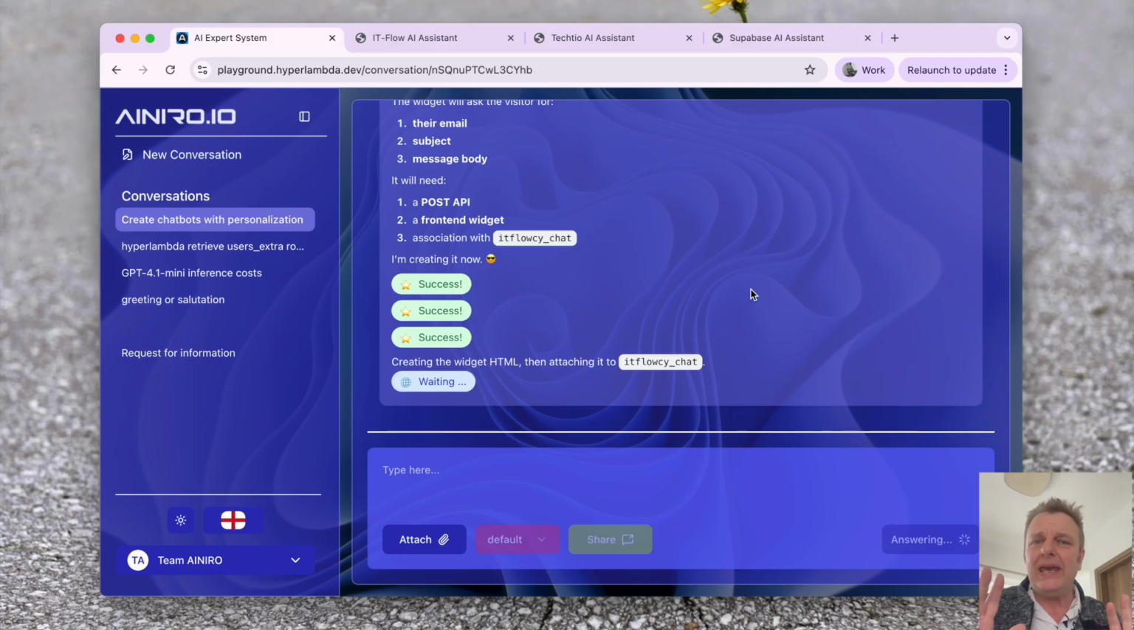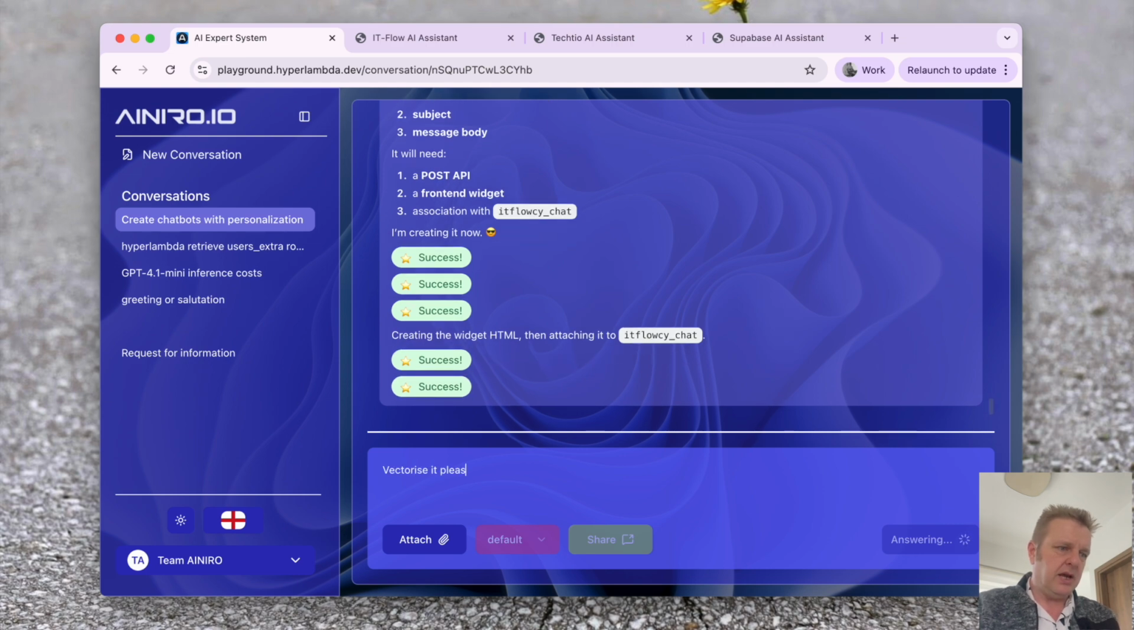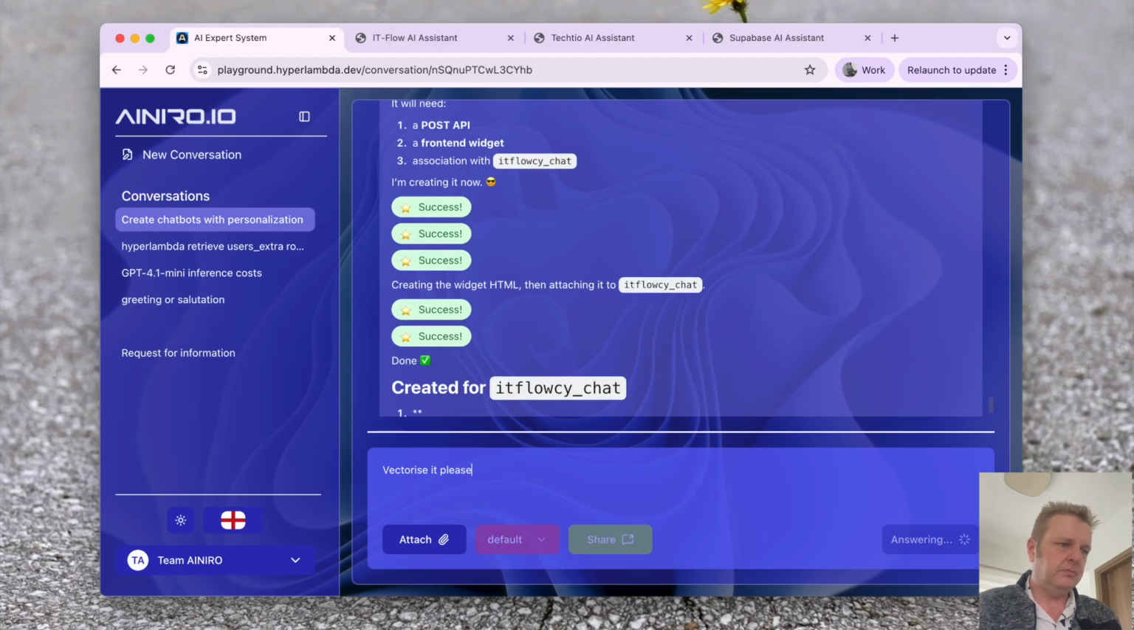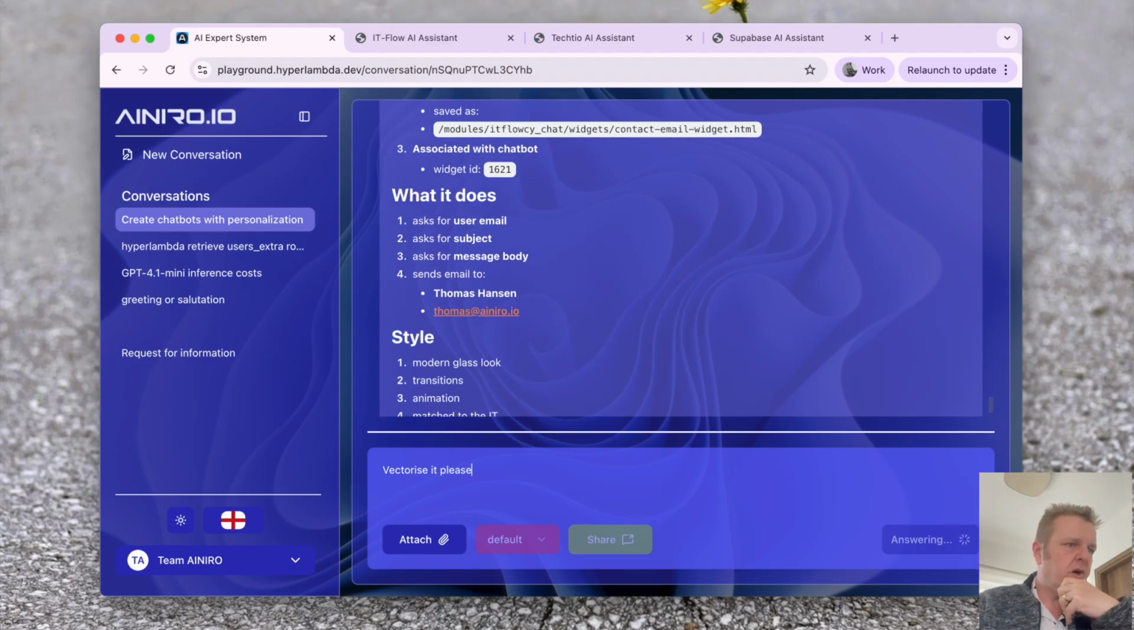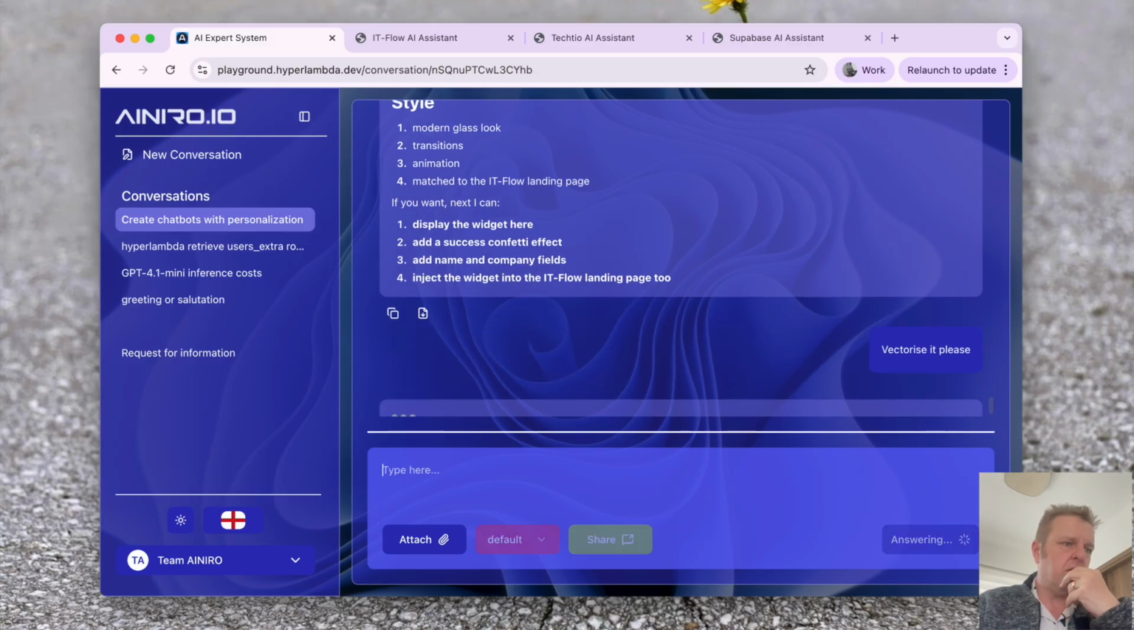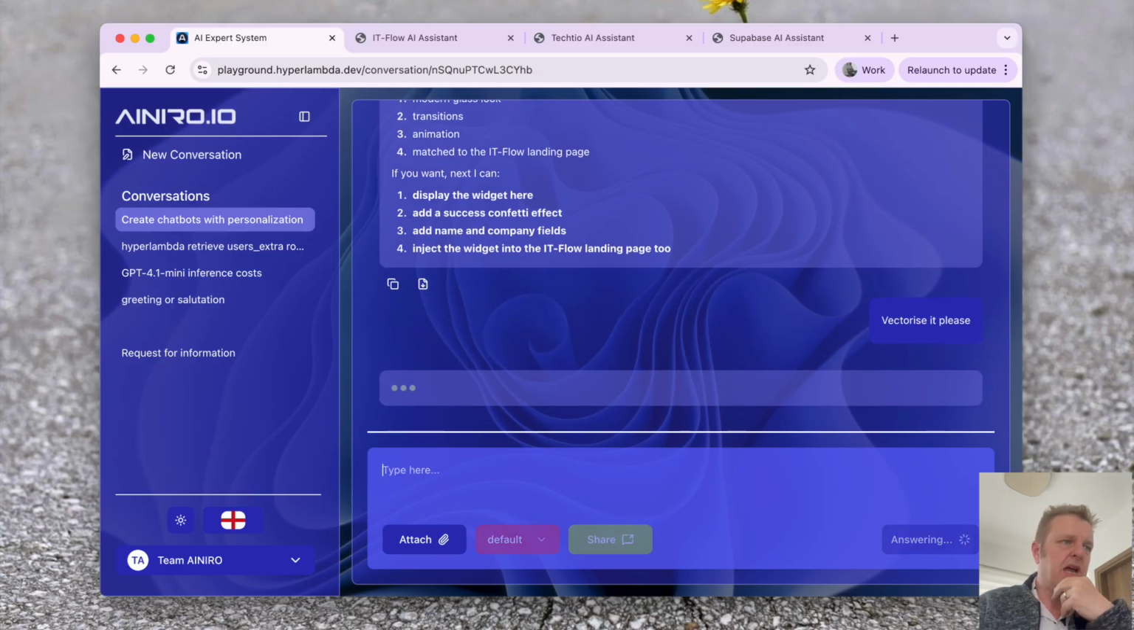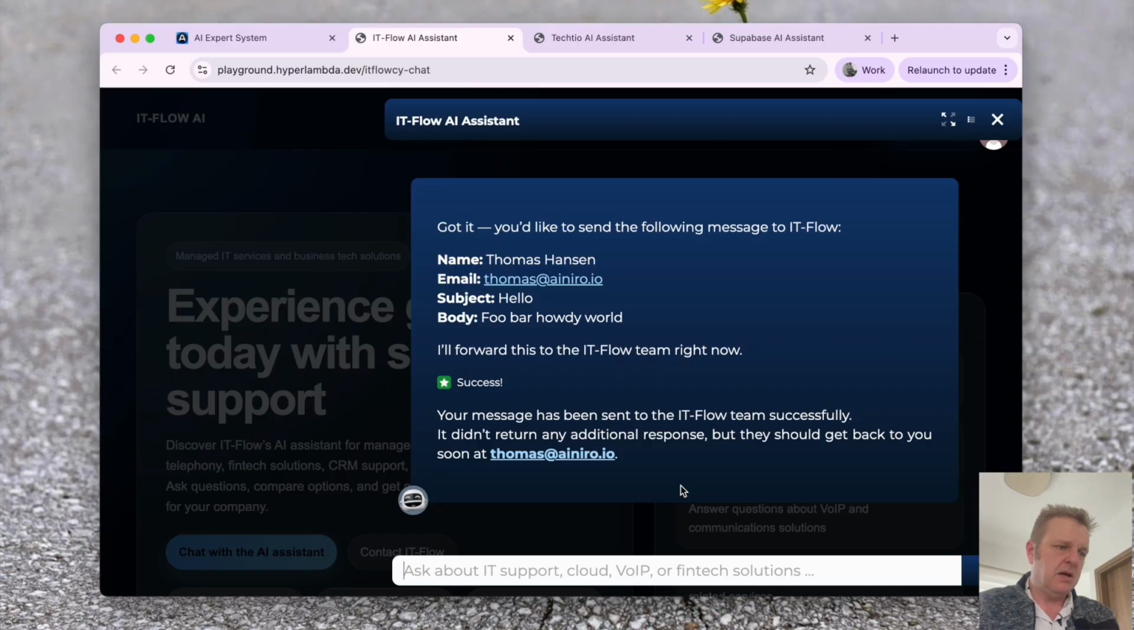You want to have a Quake widget in JavaScript? Go for it. Cool. I want to play Quake. People are chatting with your AI chatbot. Boom, they got Quake in their face. So now it's creating the HTML. Vectorize it, please. We need to vectorize the model when it's done. What it does, blah, blah, blah. Okay, vectorize it, please. And we're now on IT Flow Assistant.